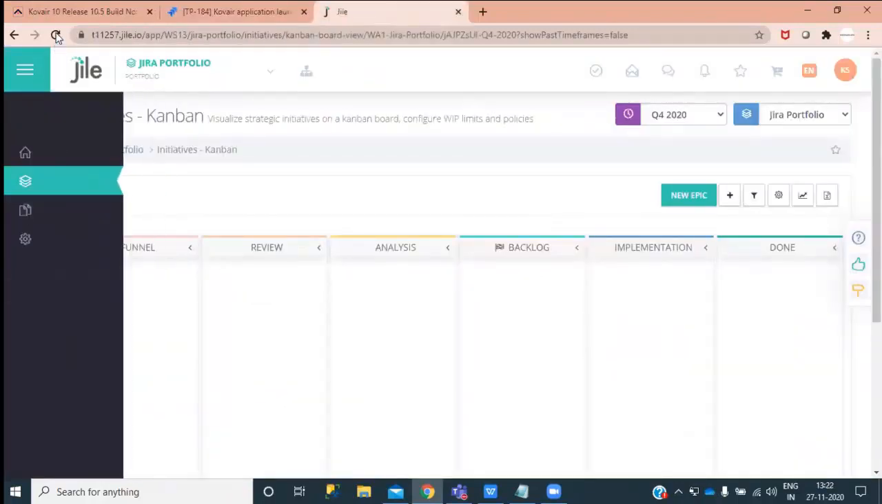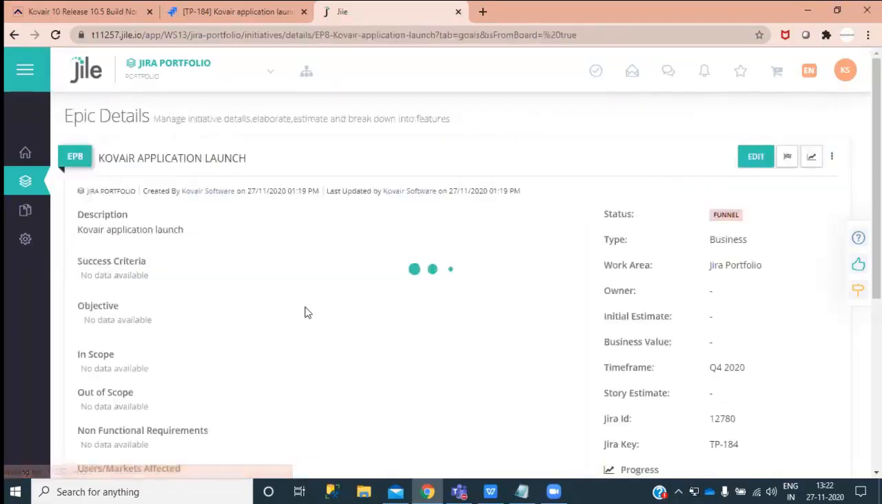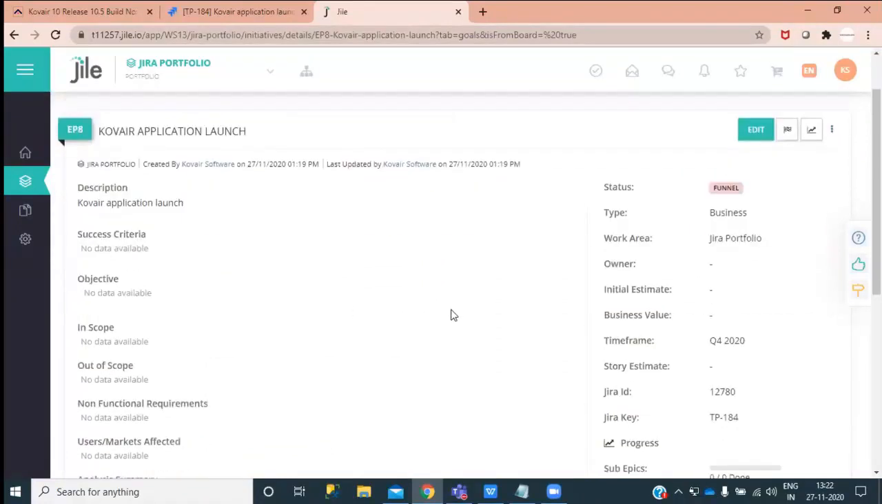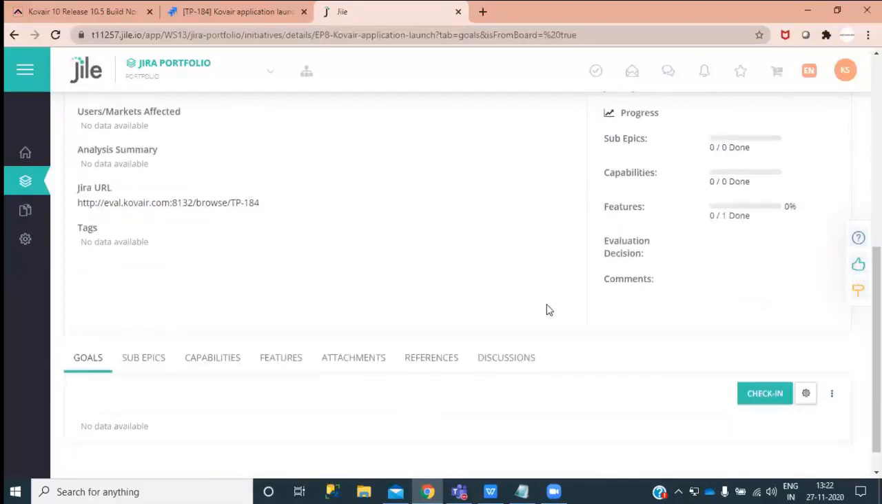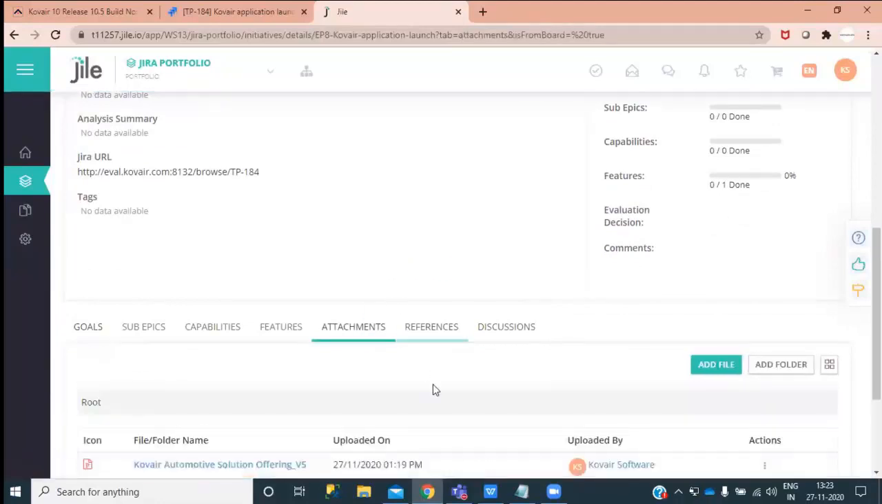Once this is done, let me go to Jile and see how this epic, feature, their relationship along with the attachments got synchronized to Jile. First, let us have a look into the epic. As you can see, here is the epic that got synchronized from Jira, along with the title, description, corresponding URL of Jira, and the ID of the epic in Jira. At any point in time, users of Jile can use this information to go to Jira and see the details of the record in Jira. It also synchronized the attachment.